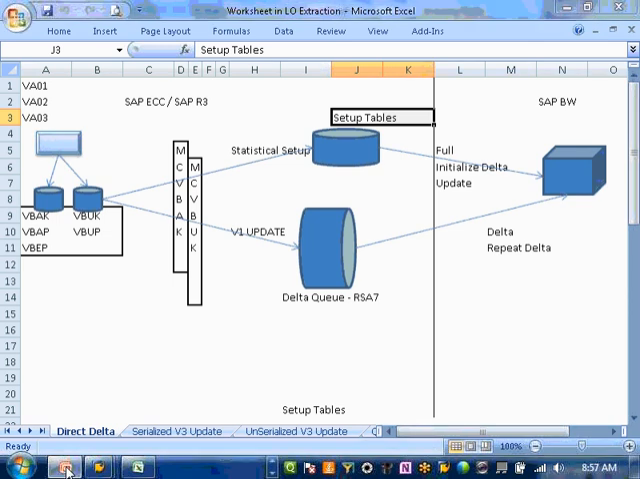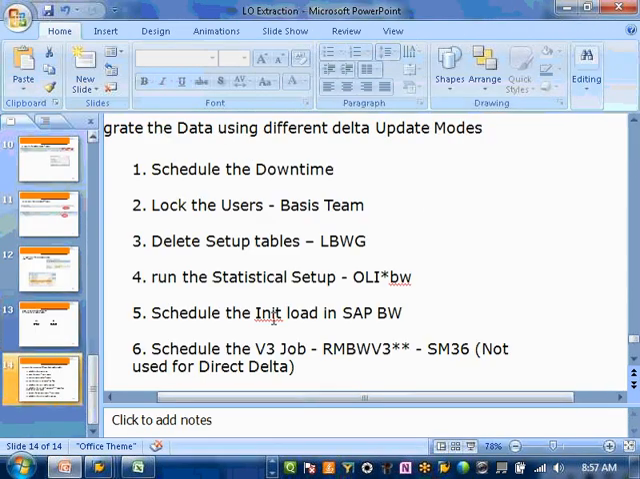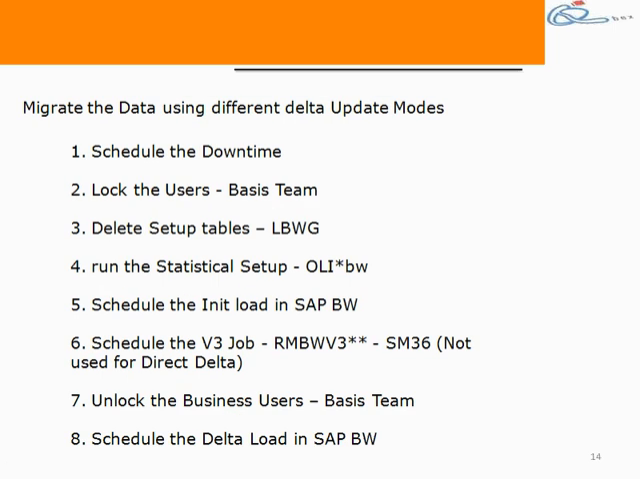So you have some steps. How do you migrate using different update modes? Now we are using direct delta, so we will see what all we will use.